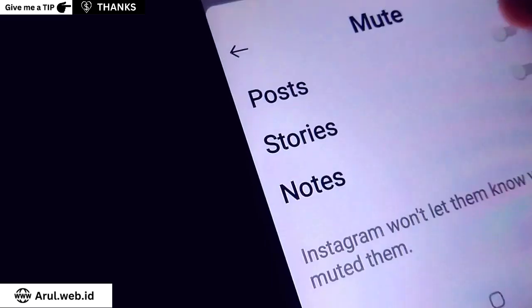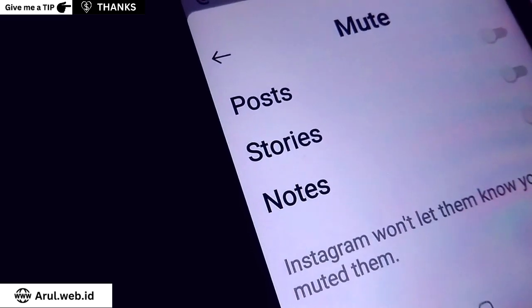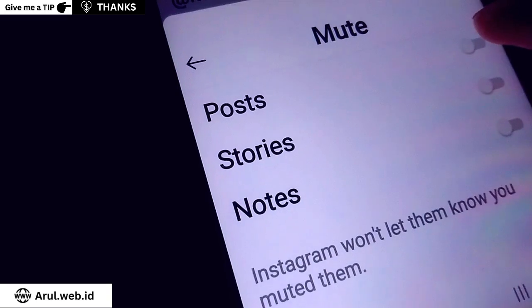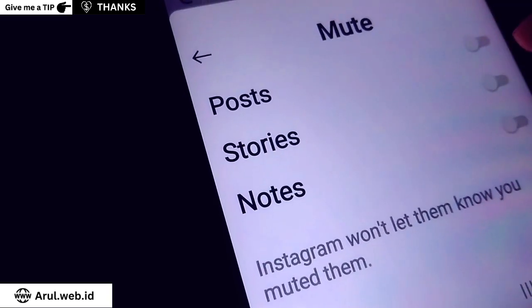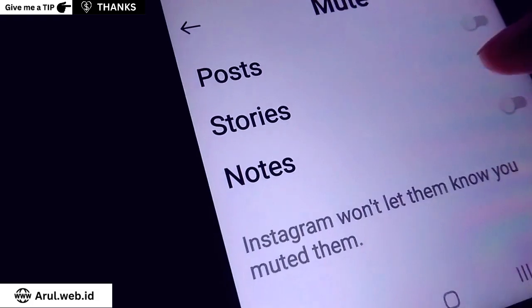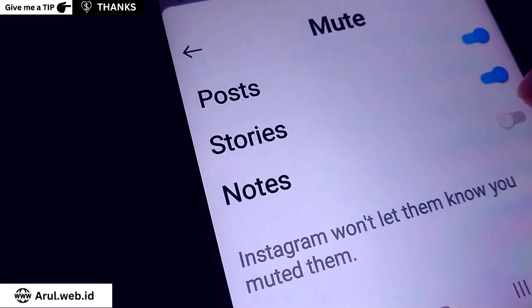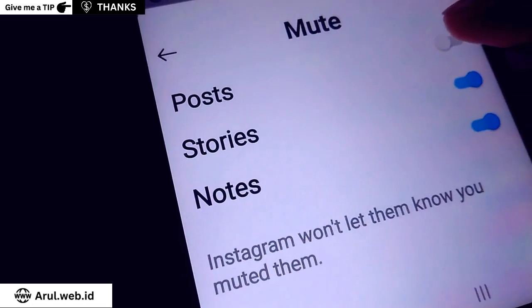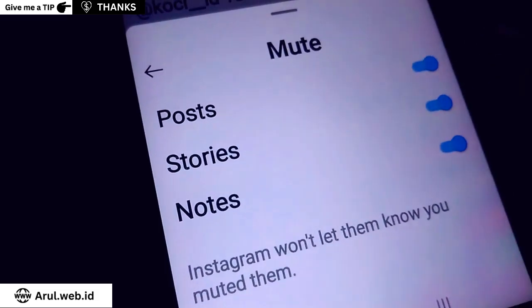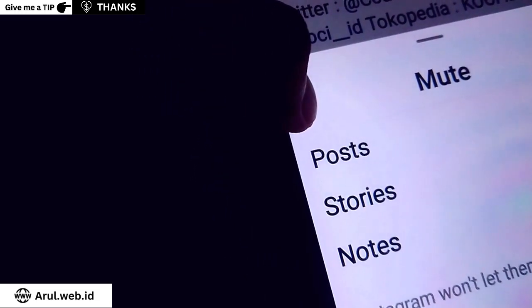You can choose all of this or just one of these. Maybe just posts or just stories or just notes, or two. Maybe this or all of this. If everything is good, just tap on the back button.